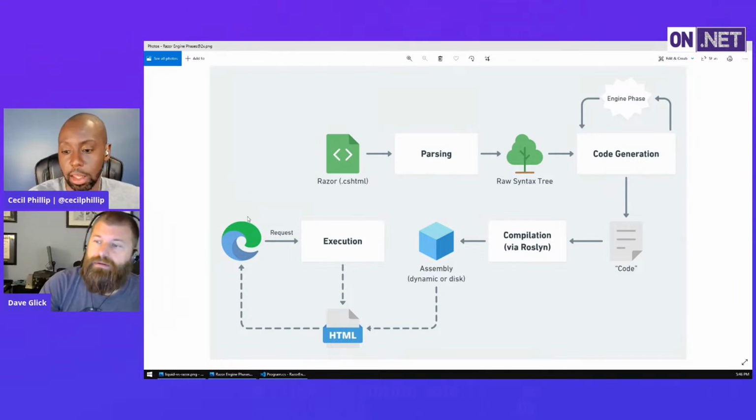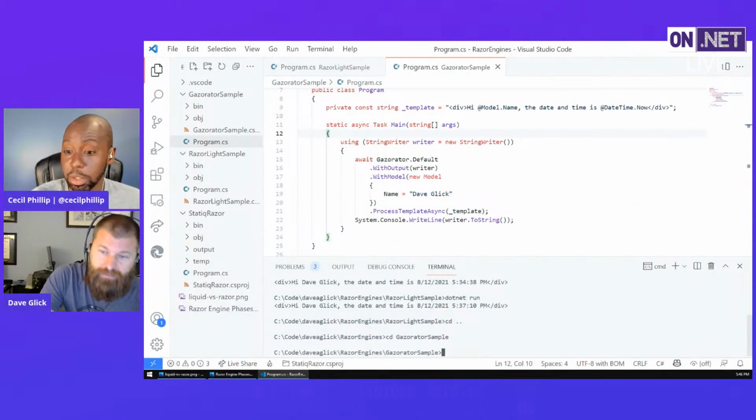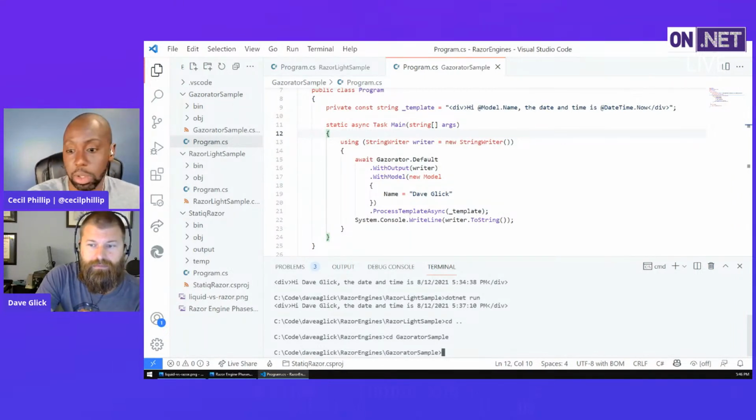Yeah. And then following up, guys, another question. So apps can run offline then? Yes, you can actually run offline apps with Blazor. There's even support for things like PWAs, progressive web apps, and those types of things that you can get offline support, which is pretty cool.